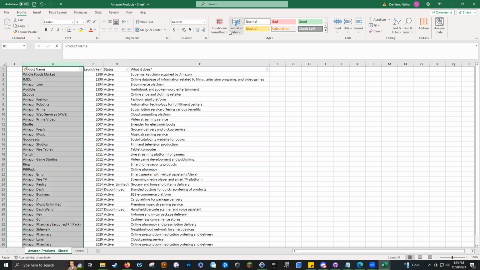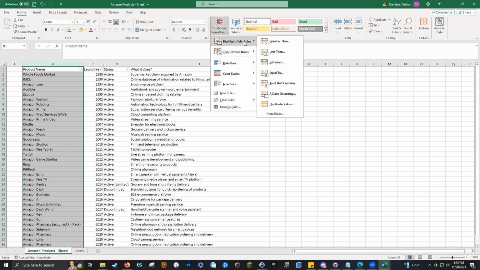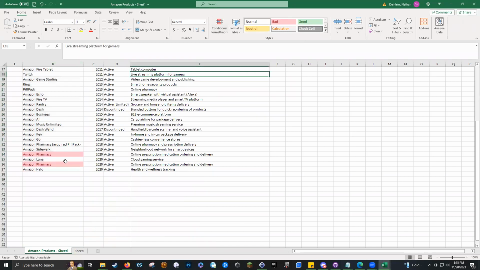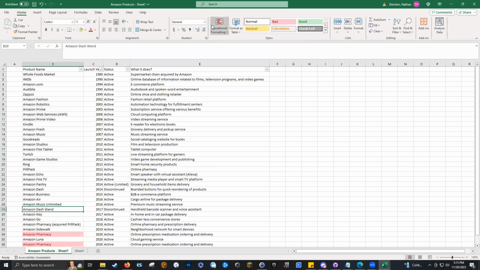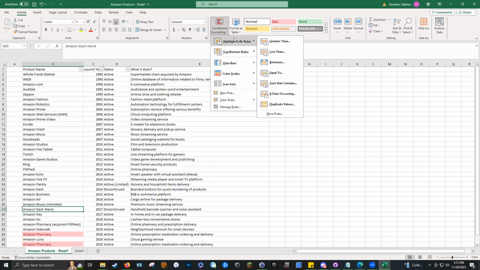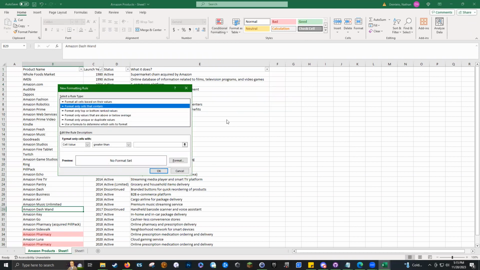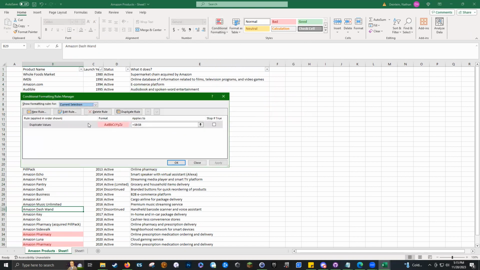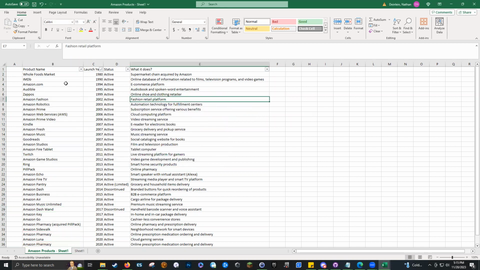Two ways you can really easily look at that in Excel: conditional formatting, highlight cells and rules, duplicate values. Okay. Apparently we have 2 Amazon pharmacies. The other thing you can do if you don't want to play with conditional formatting, manage rules. We're just going to get rid of that rule. Apply, thank you.